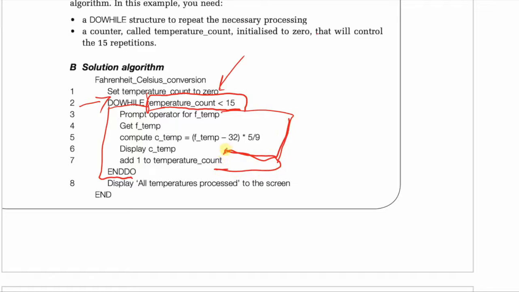We have whatever happens inside of our code block here, but the thing to take notice of is happening here on line number 7, where we have add 1 to temperature count. If we don't add 1 to our counter, we are never going to get out of our loop and will maintain an infinite loop, which we don't want. And finally, we have whatever happens post our process. We have to display for the user that all temperatures processed. So that is what happens here inside of a do while loop. And we'll look at another example using Sublime Text in just a moment.